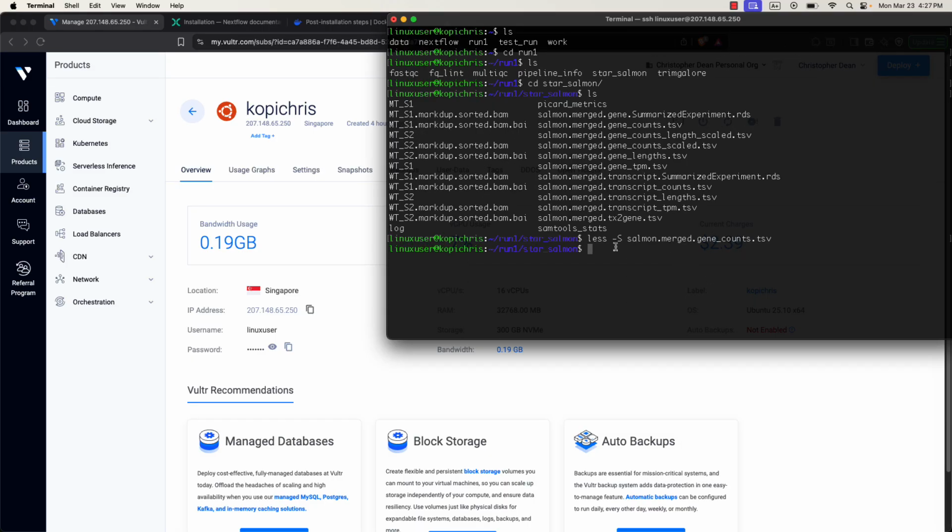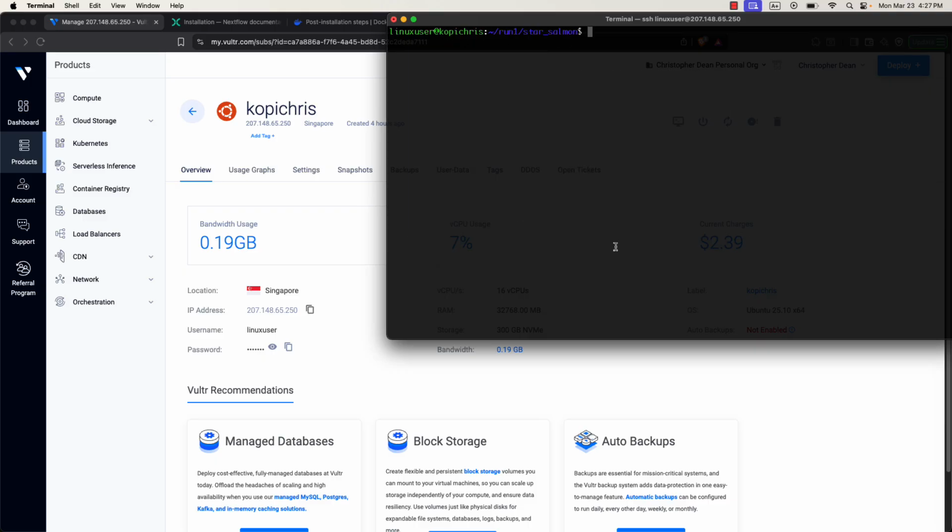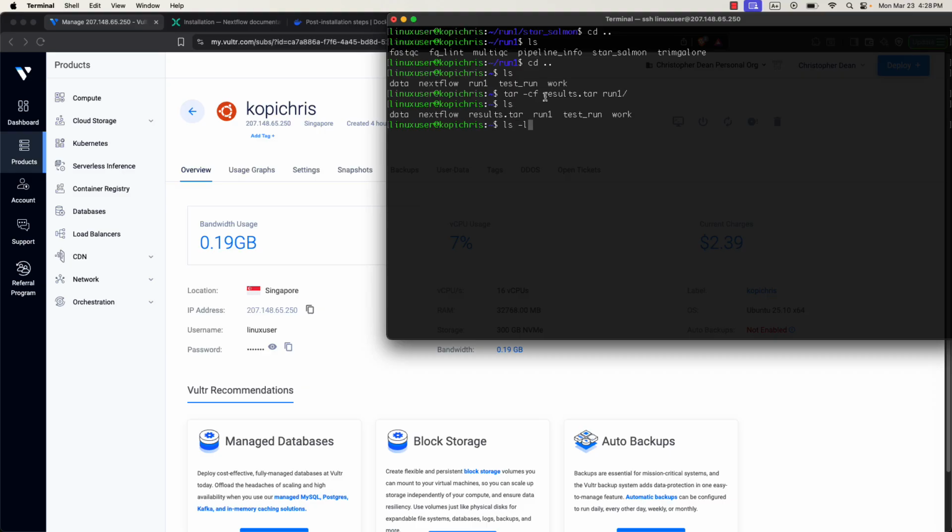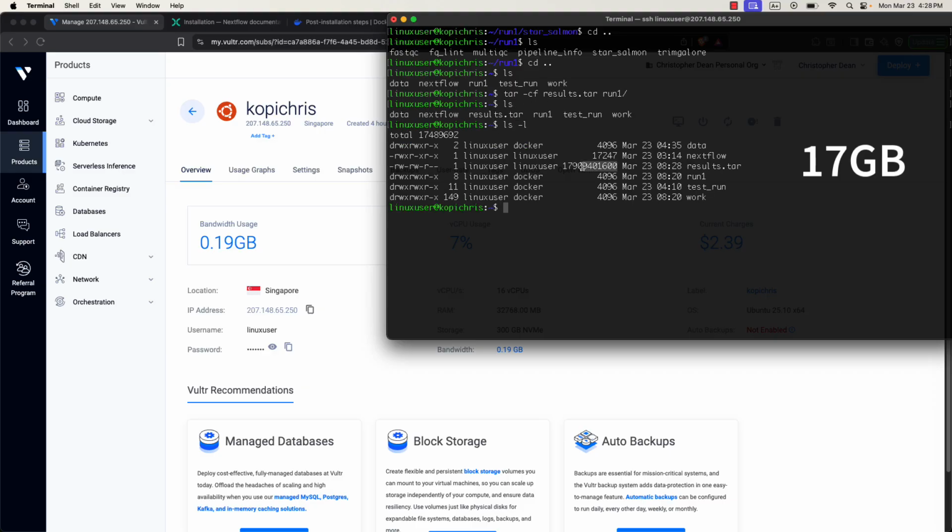The first thing I'm going to do is create a tar archive, which will bundle all of our results into a single file that we can transfer all in one go. And this command creates a tar archive containing the entire run1 directory. The resulting tar archive is about 1.7 gigabytes, so it might take a few moments to transfer.